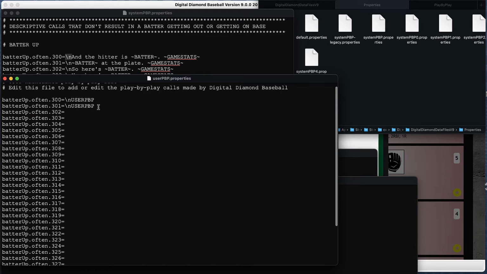And then I've overridden the first two. To override it, you just provide a different definition. Here's the batter up often. Here it is again with a different definition. The definition I put in here was something silly, just user PBP. This isn't a very useful play-by-play call, but it does make it clear where this is coming from, to prove that it is in fact overriding the call. You would want to put more interesting play-by-play here, but for now it's good for a demonstration of how you can override these things.